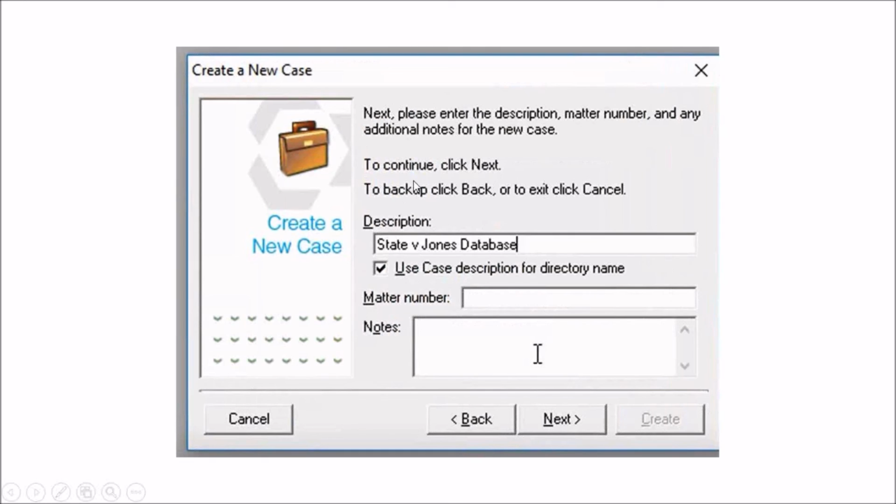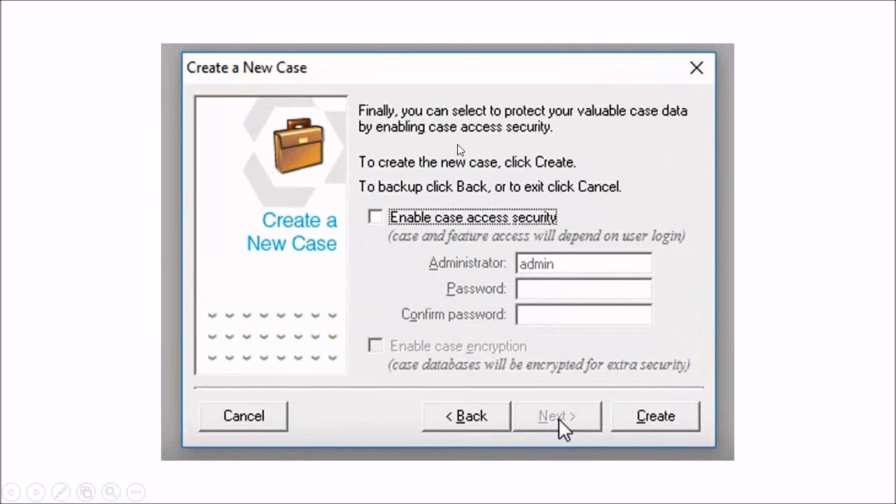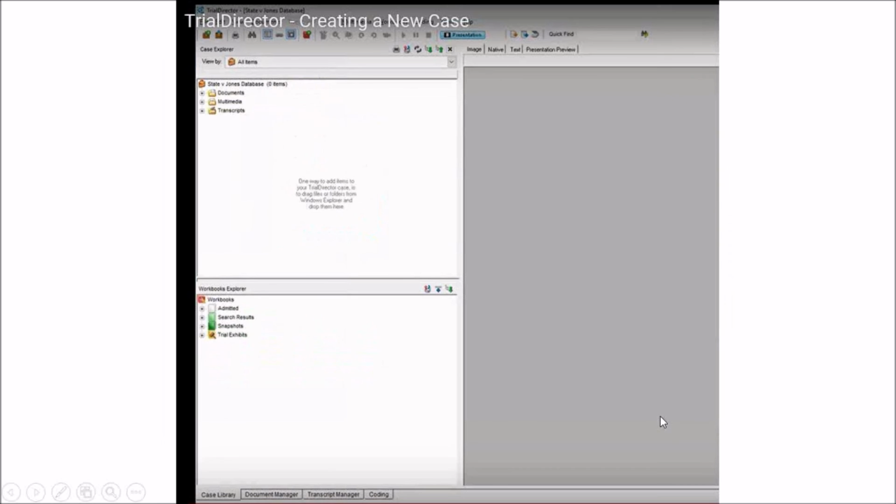And then you can put in a little bit more information, a description. You can put in the name database after this, and then use the case description for a directory name, a folder name. You can put your matter number in there, and you can put notes in there too if you want to. And then finally, you can select protect your valuable data. You can enable case security, which you very well might want to do, and put in the administrator name, password, and confirm your password. And then create the case.